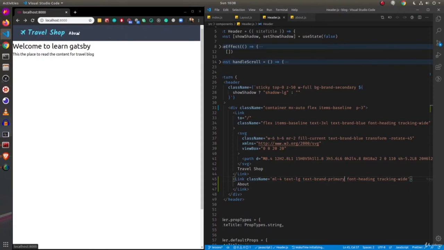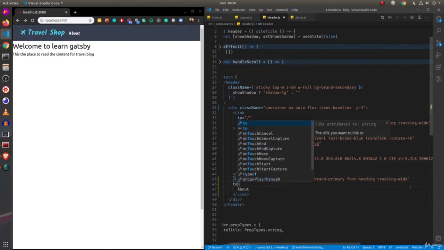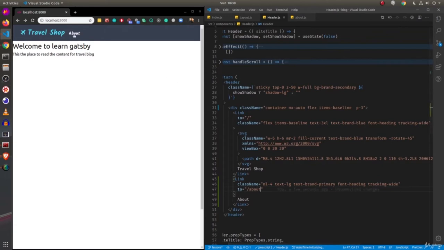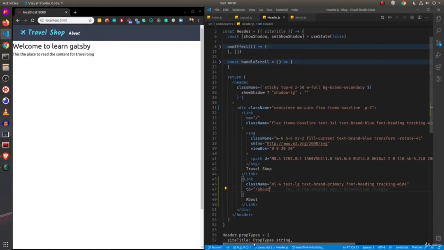Currently, the about link points to the home or index page. We want to point it to a different page. So I'm going to add a prop called to and pass the link of the page we want our site to navigate to when we click on about. Once done, clicking on about will lead us to the about page, and then we can click on the site header, the name of our website, to go to the home page. And that's how we add navigation functionality between two pages.